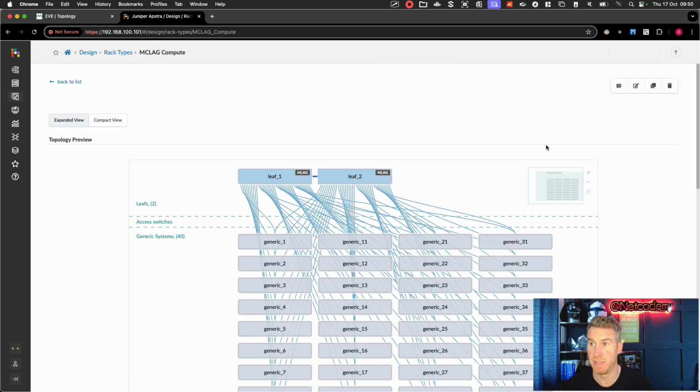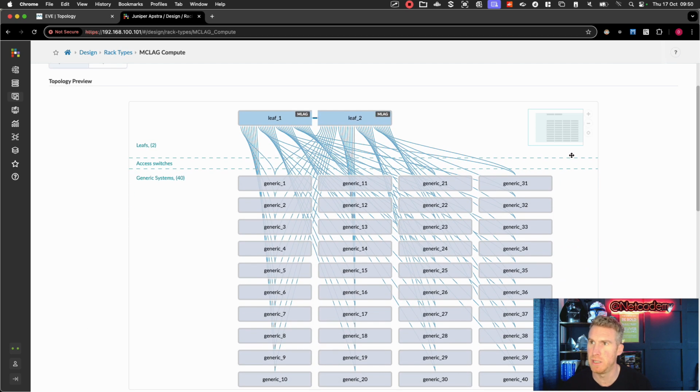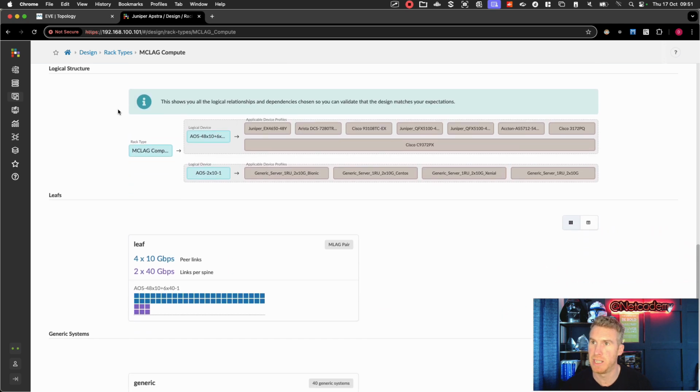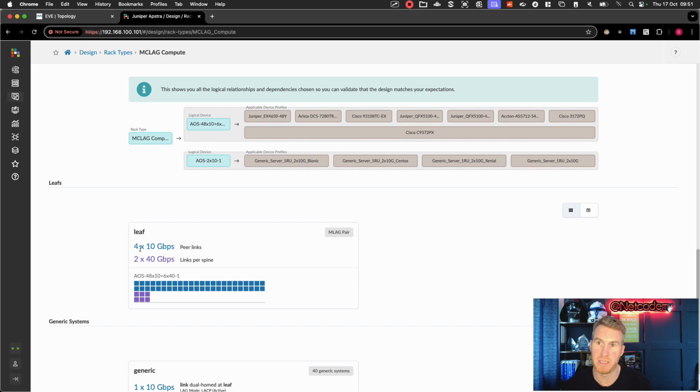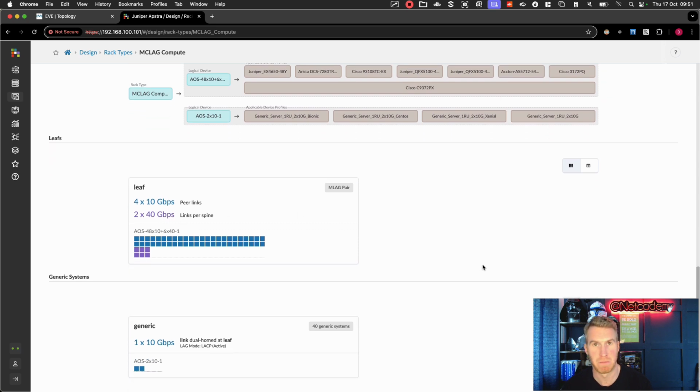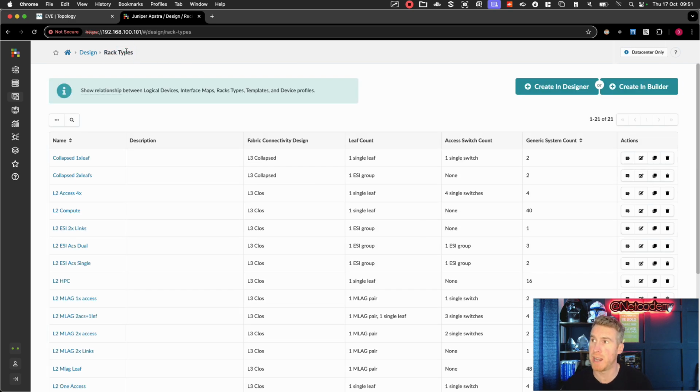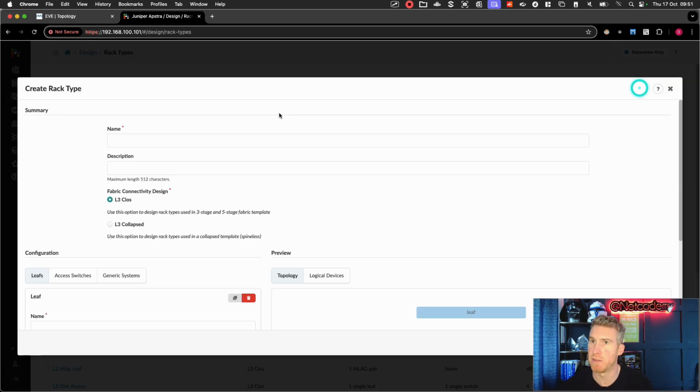Let's show another one, because honestly I was surprised by that one. So MC lag compute. And there we go, pretty much the same, but now with two different leaf devices running multi-chassis lag. You can see the peering, the link between them. You could do all of this on Apstra, and scrolling further down, you get the logical devices, so that's Cisco once again, and the leaf devices support 4x10 and 2x40 gig connections. This is what we're going to design. This is where you build the rack. So we're going to build a rack for leaf 1.